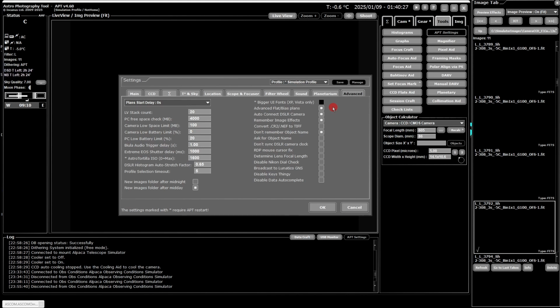With this unchecked, for your bias frames for your CCD and CMOS cameras, that's just basically the highest speed it can handle. So that's what that one does. If you want to set the times and everything yourself, check it. If you don't, uncheck it.